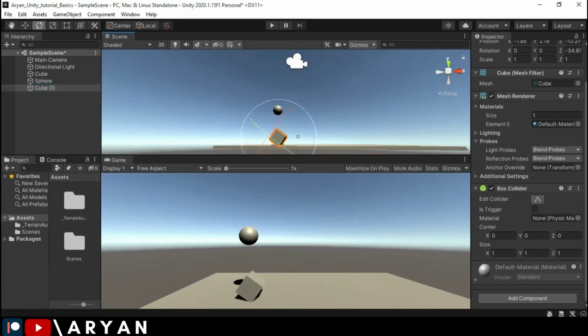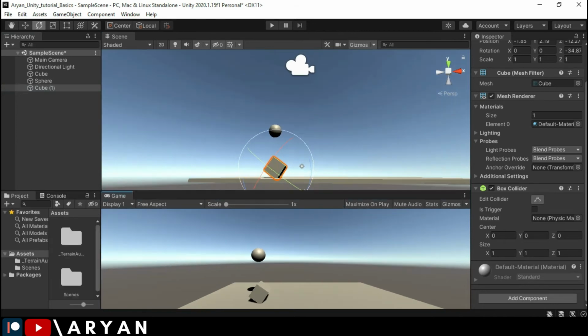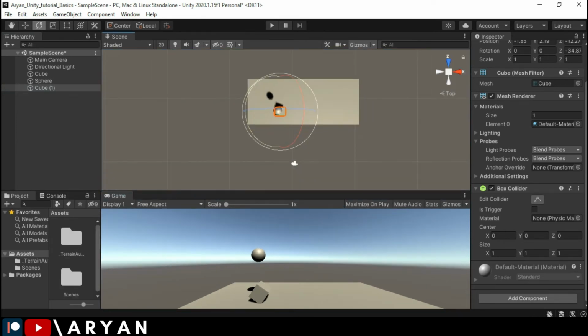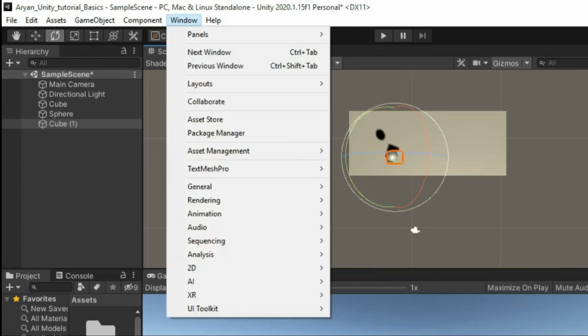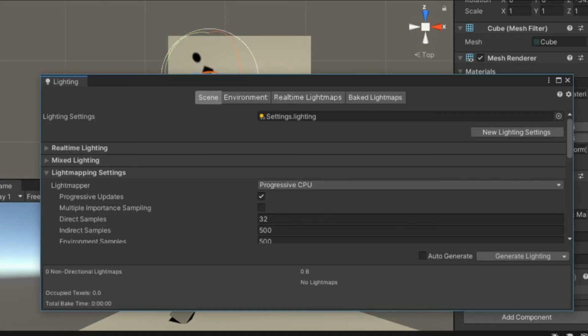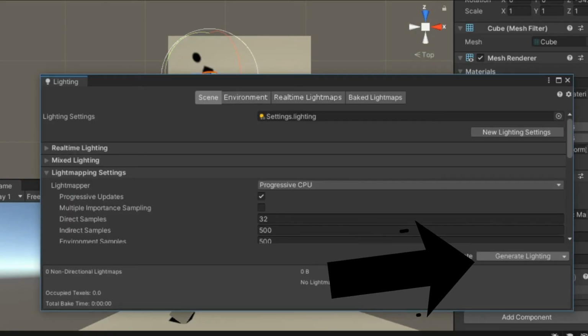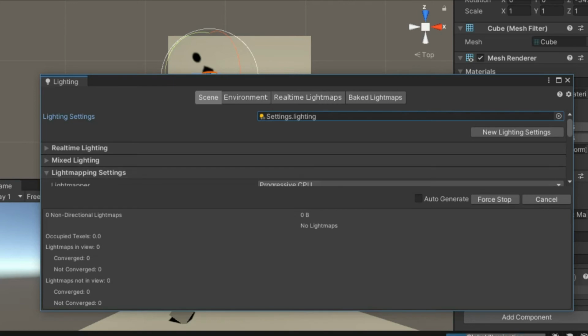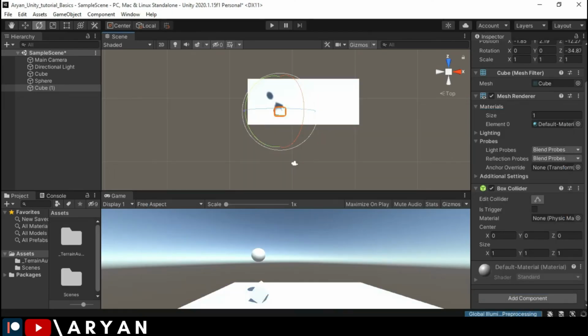As you can see, all objects are looking a bit dark, and we don't want that. In order to make some lighting, you have to click on window, rendering, lighting, and click on generate lighting. When you click on generate lighting, it will generate a beautiful lighting in your scene, and as you can see, it is looking really awesome.